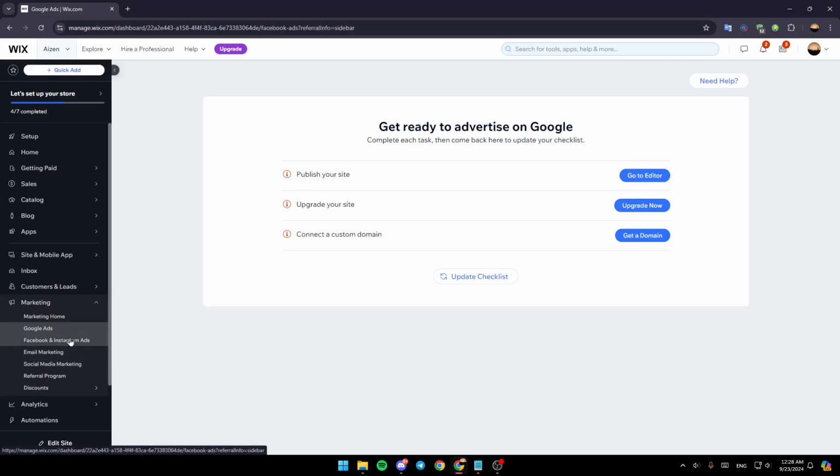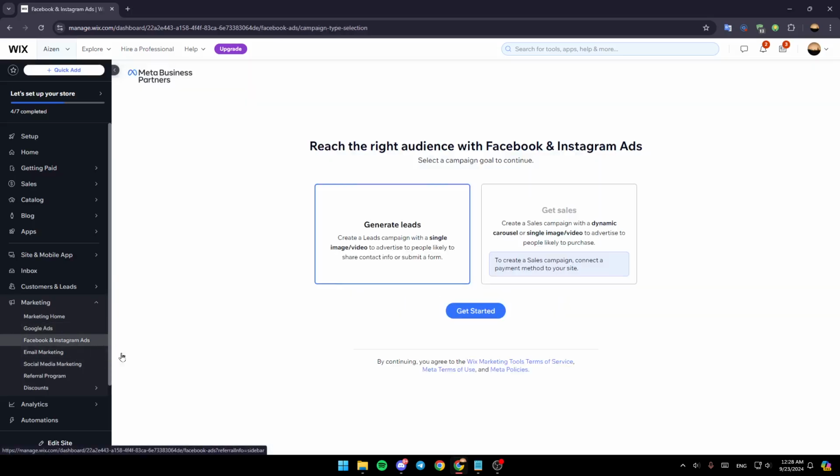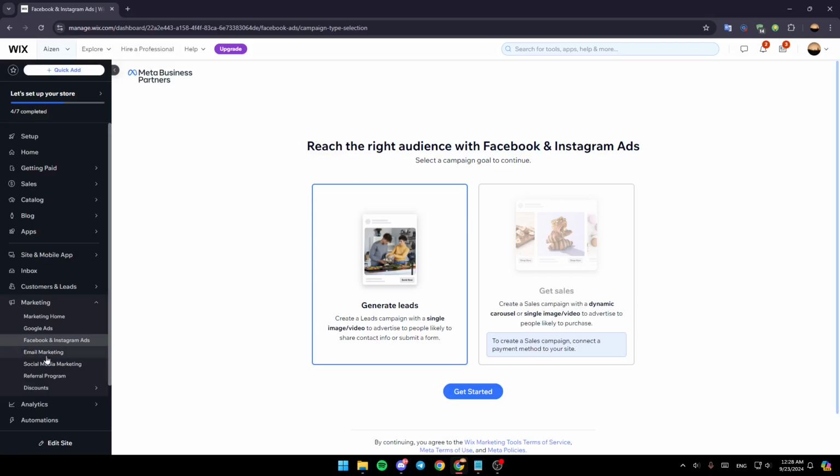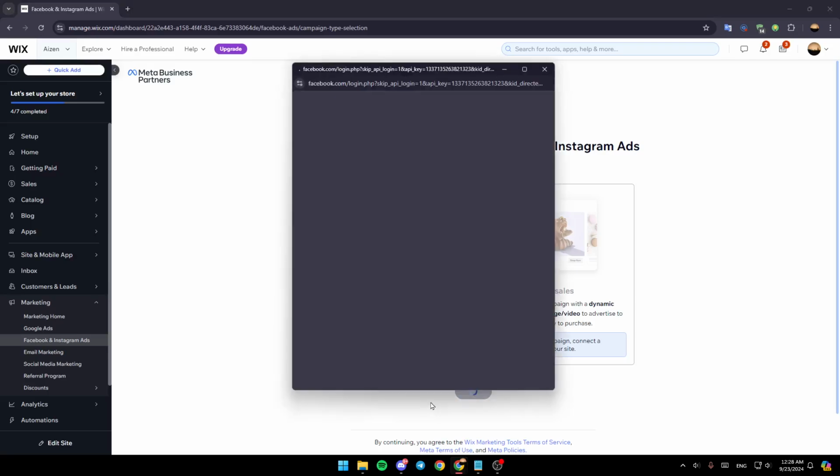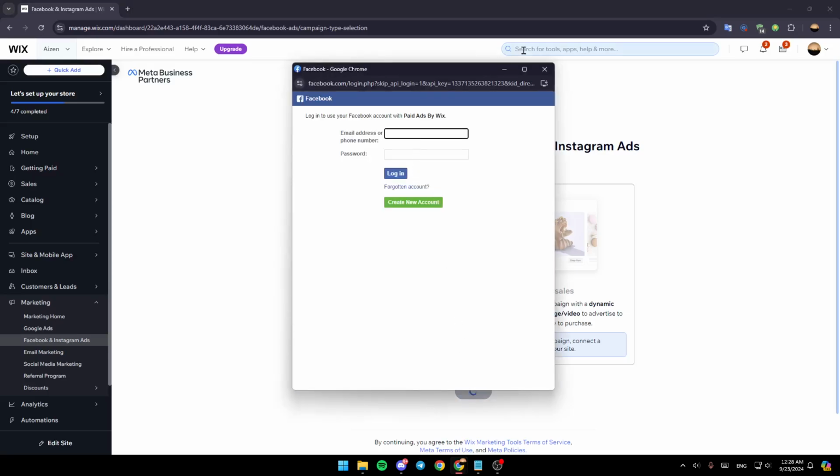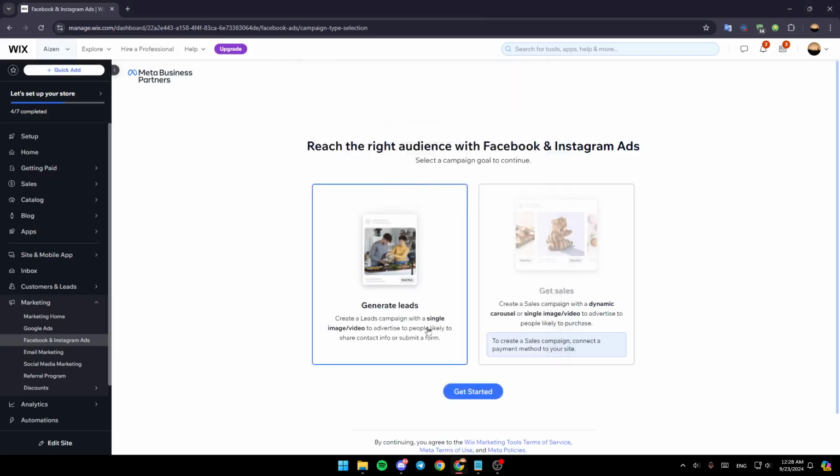custom domain. Then here, as you can see guys, you're going to find Facebook and Instagram ads. Right here, as you can see guys, you can use Facebook ads. So just click on get started and then log in with your Facebook account. Then you're going to be able to link your Facebook account to your Wix website.